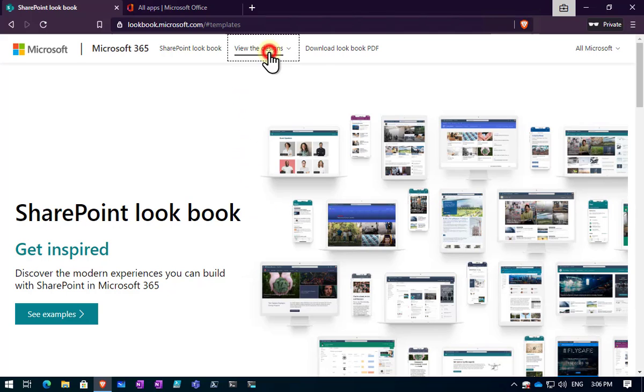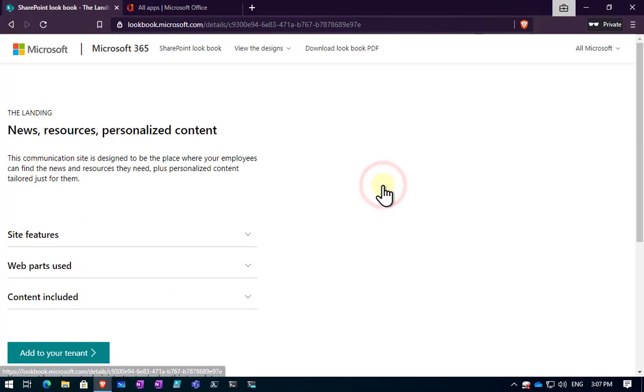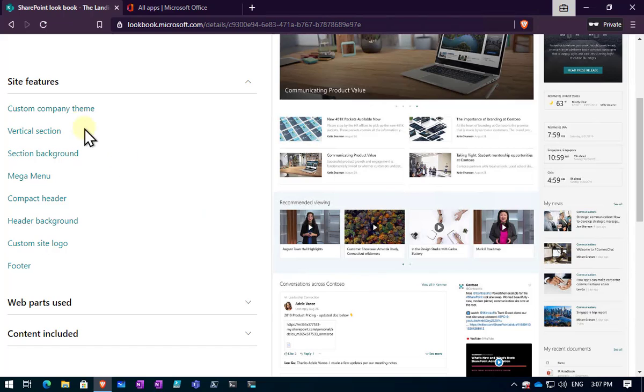Now in this case, I am going to go in and select the one here. What one here will we choose? I think we'll choose the landing. So what we'll do is we will apply the landing here. So if I go in and select that, you'll see here that I get information about the site features.